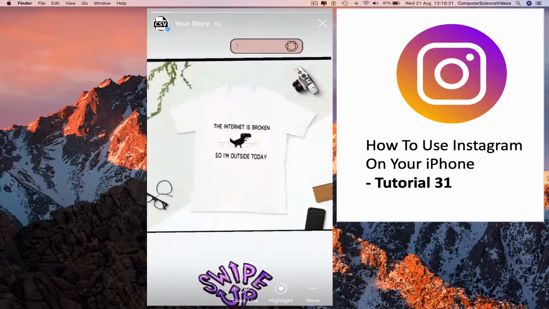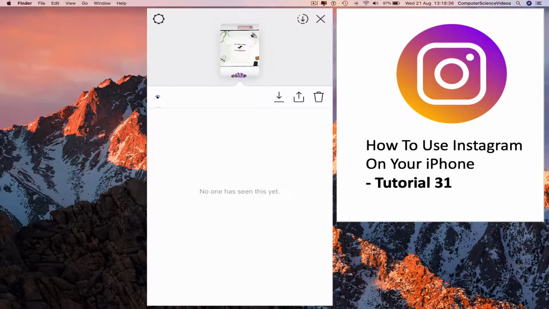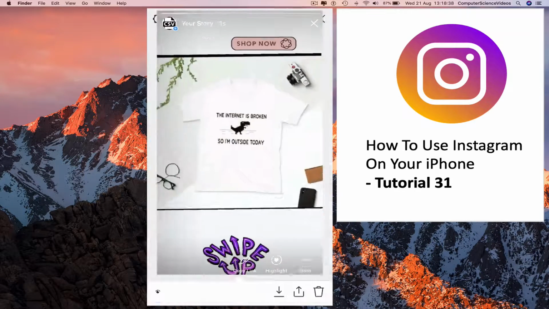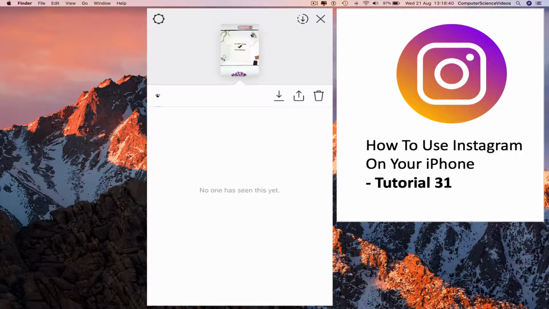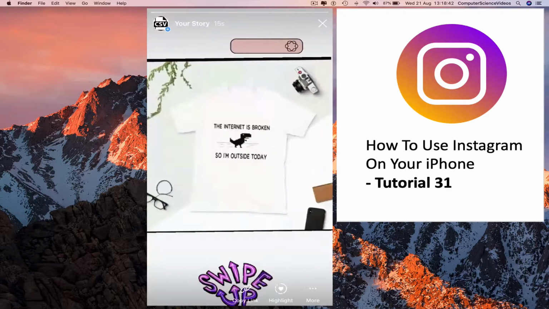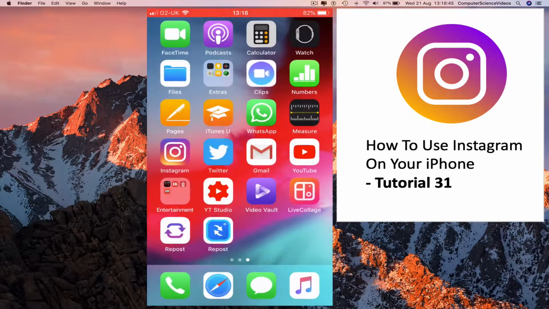Click on your story. We have now reposted an IG story from someone else's account to your account using Repost for IG Stories on Instagram. Go back to your homepage for your iPhone.